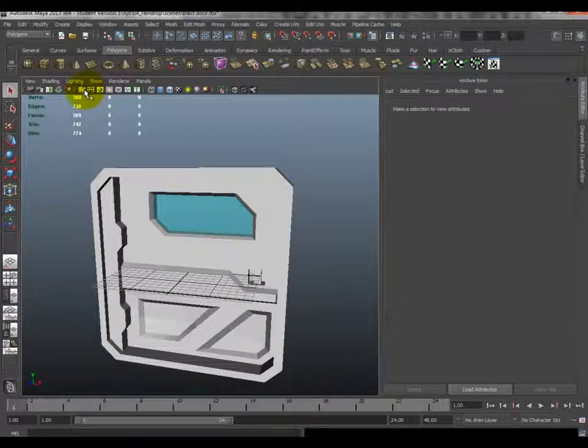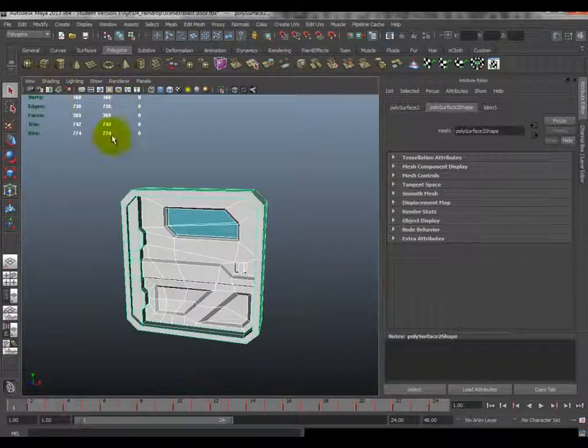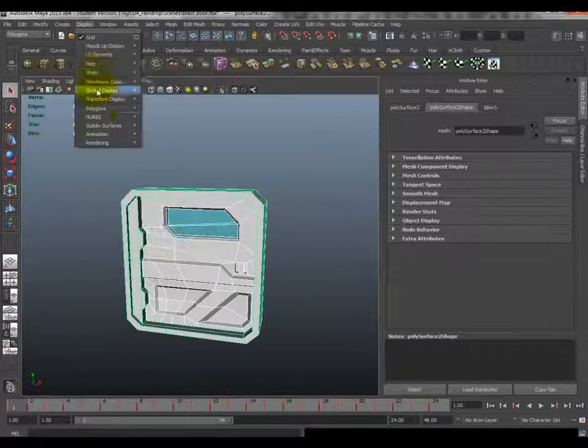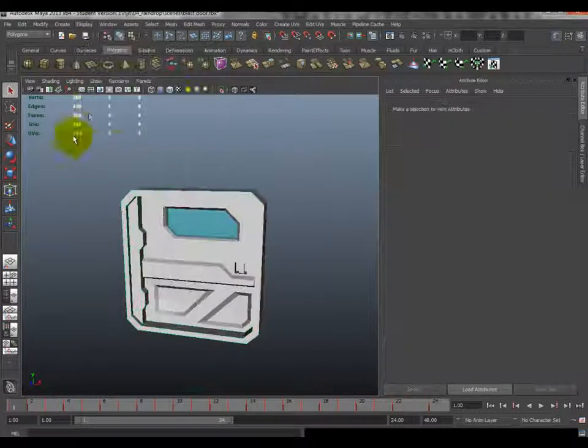So there are some main things to check when you think you're done modeling. First off, always make sure you have your poly count up here. That's under Display, Heads Up Display, Poly Count. So again, this is verts, edges, faces. Vertices make up edges, which make up faces.